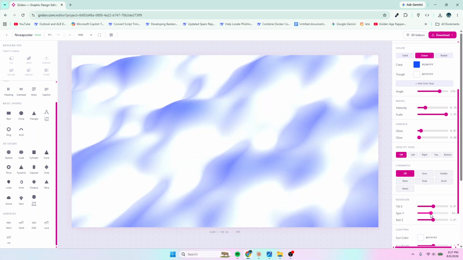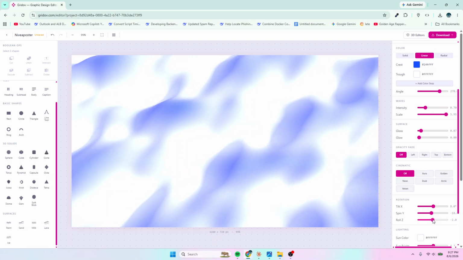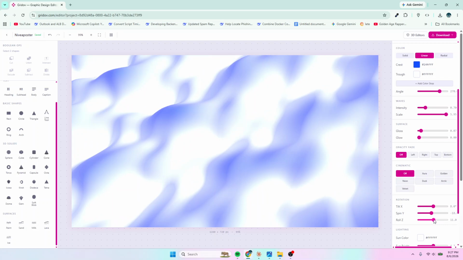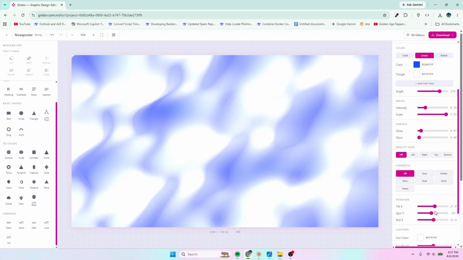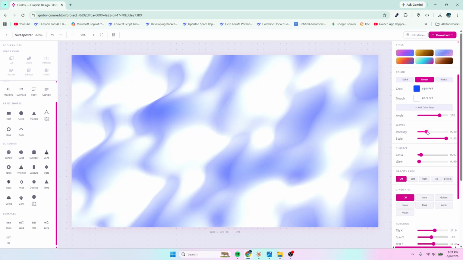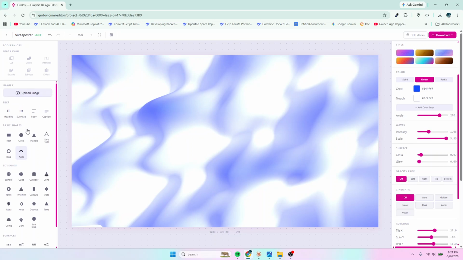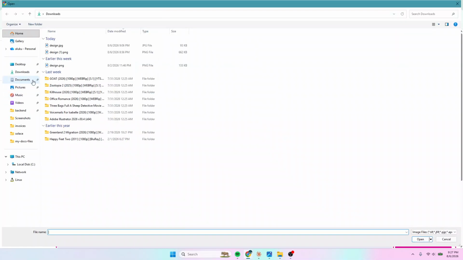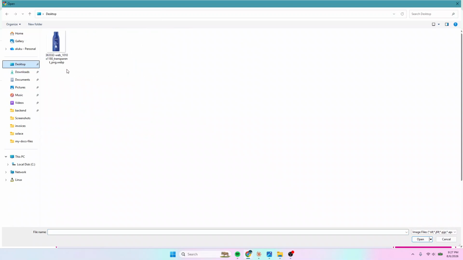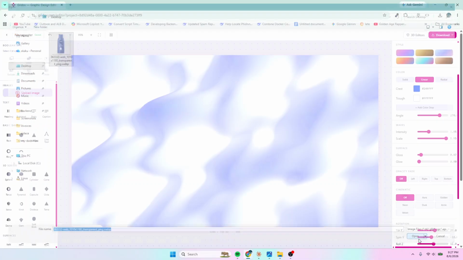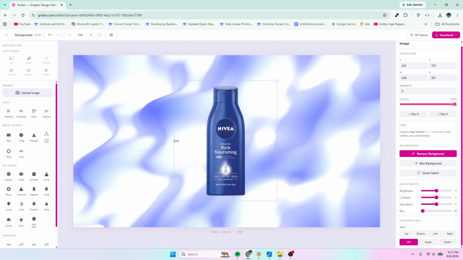So it's time to bring in the image of the Nivea bottle. Let me just tweak it a little and probably just yeah. I will also increase the intensity again. Then I'll just go ahead and add the image. It's on my desktop, which is this one here. So I'll just open it. It's already transparent or has a transparent background.